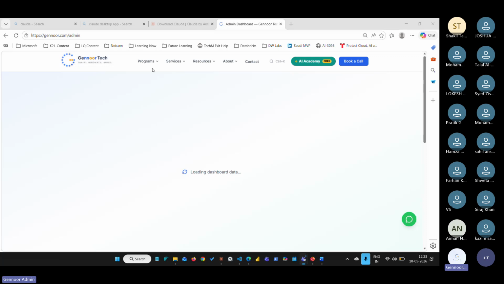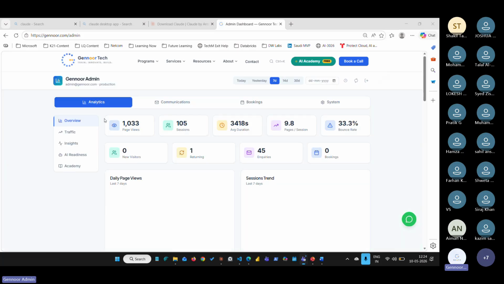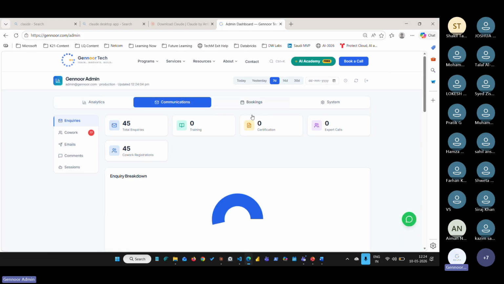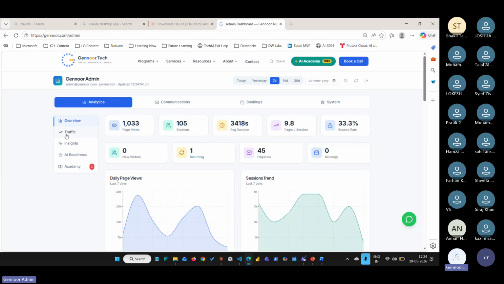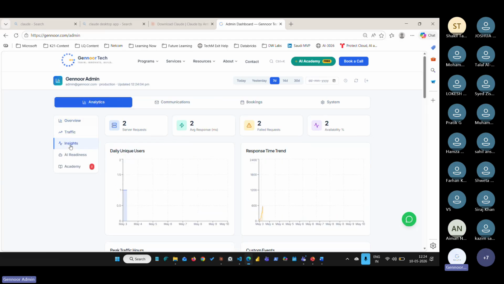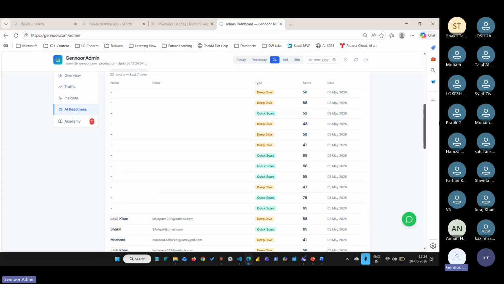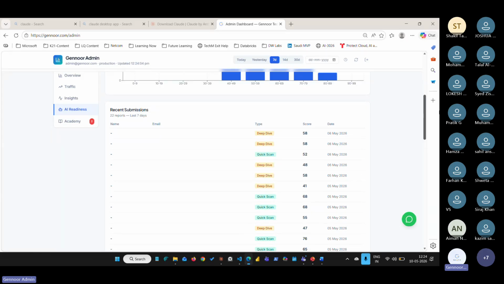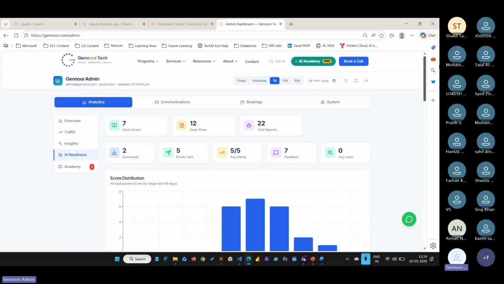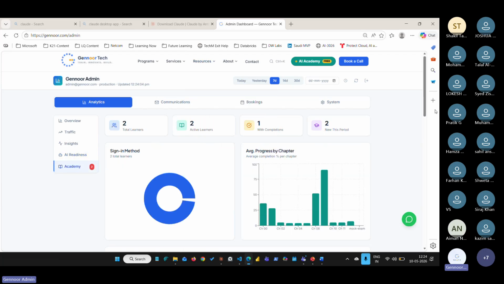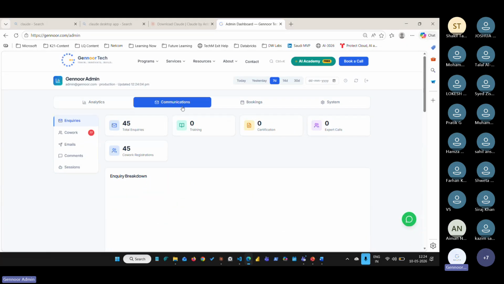See, I know a little bit about infrastructure, but I'm not a pro in infrastructure. I was able to set up this aspect, and here you can see I'm able to get all the information, analytics of my website, overview, traffic, insights, AI readiness page. I have created an AI readiness page wherein people are able to go ahead and take an AI readiness report. You can check it out here somewhere. What is AI readiness? Even for the AI Academy, you can see that information, communication that is happening.